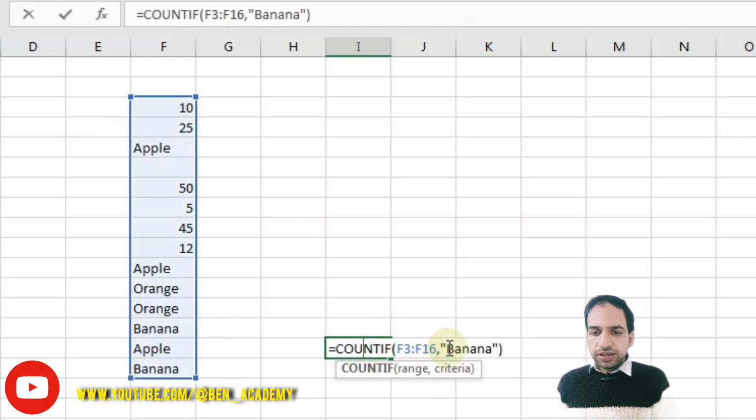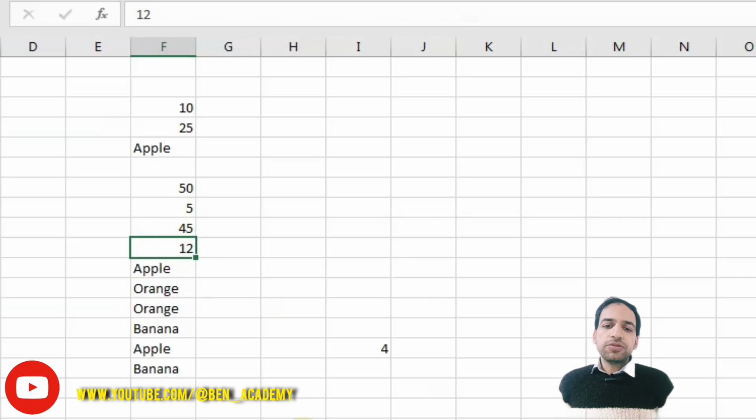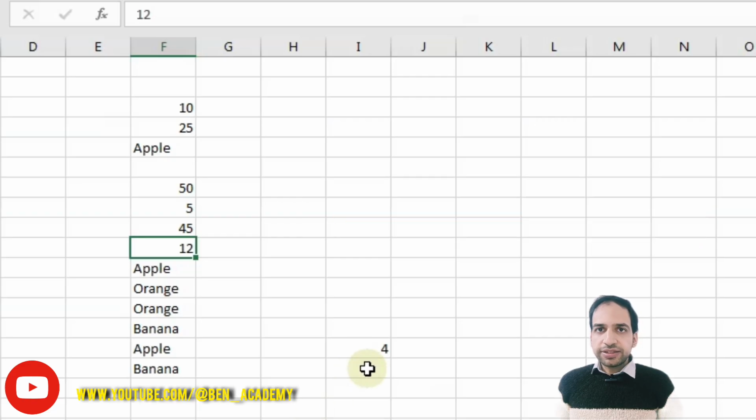You can also specify a range for the values. If I enter greater than 10, you can see that it's 4. 1, 2, 3, and 4 values are numeric and are greater than 10. The next member of this family is COUNTIFs. With COUNTIFs, you can constrain your range and you can specify more than 1 condition to your counting.